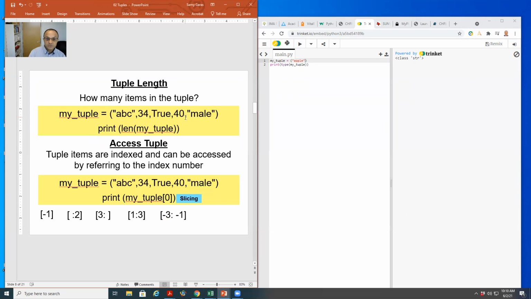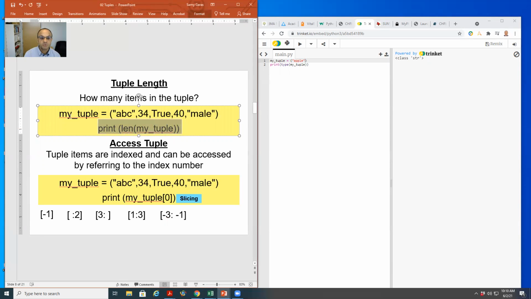Now, the next point is, can we count the number of items in the tuple? We can use the function length that can tell us how many items we have in the tuple, and this is similar to lists. So if we take the function and run the code here, we can see that we have 5 items or elements in this tuple. So length is the function that can help us identify the number of items per tuple.